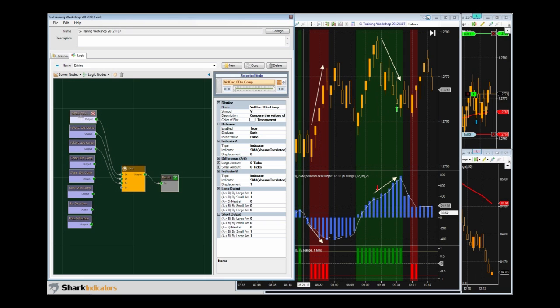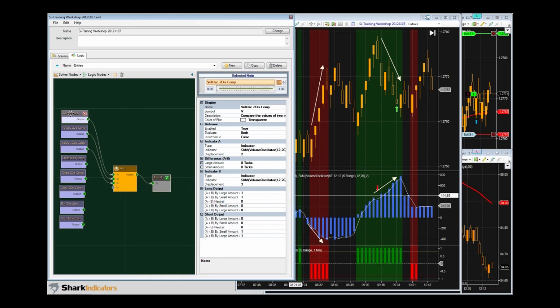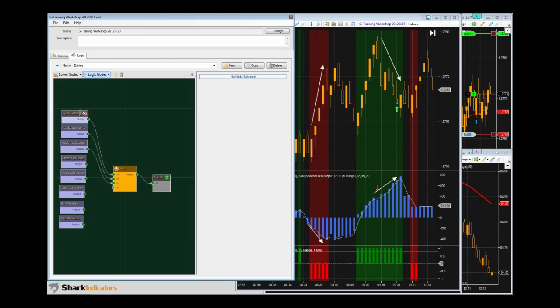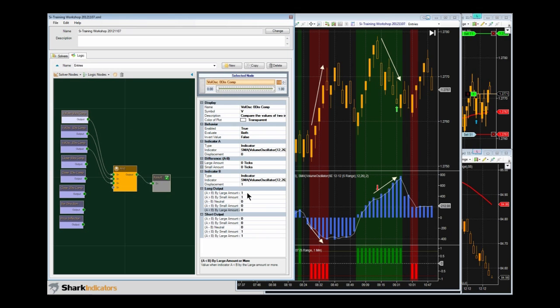All right, so now we have the three solvers looking at volume. You're looking at the volume oscillator, so we can determine what direction it's moving in. Also, if I click on a solver, I have the interface available to me on that solver in this workspace on the logic tab. So I can tweak the solvers without having to jump back to the solver tab. I can work with my solvers and adjust them to get a better result that I'm looking for.